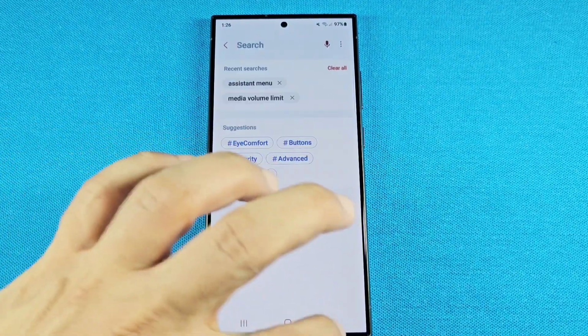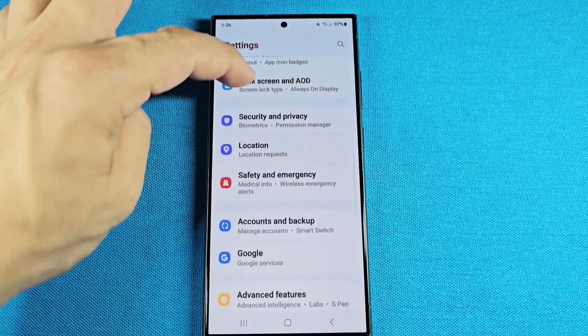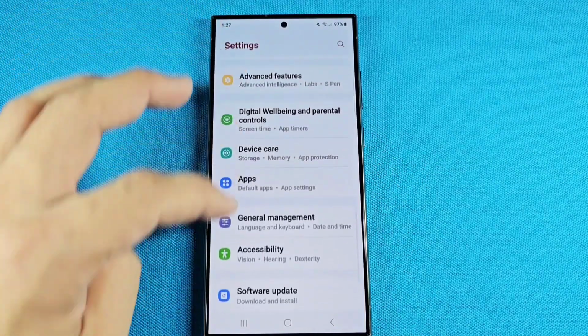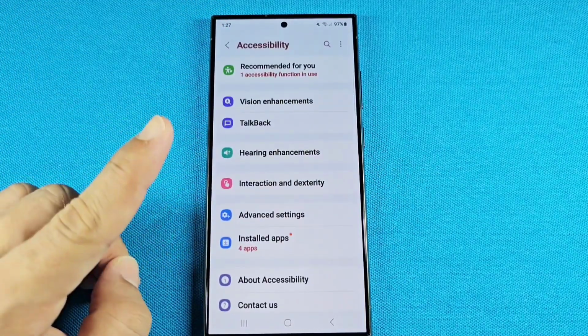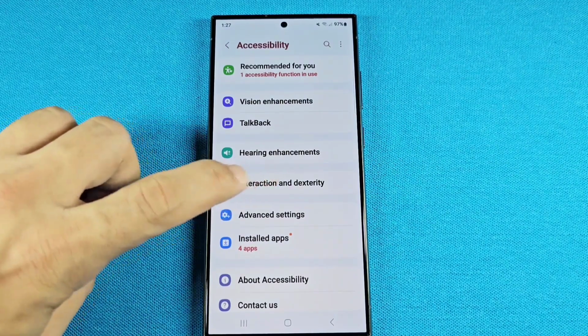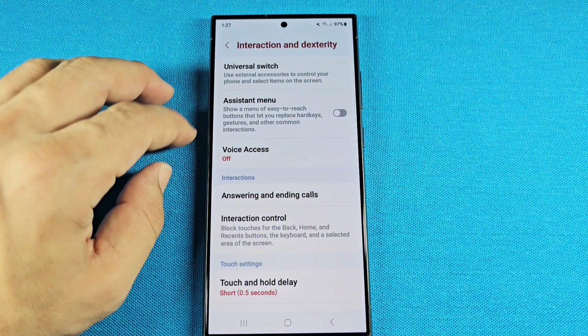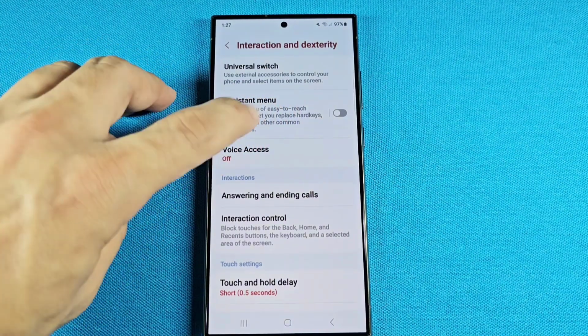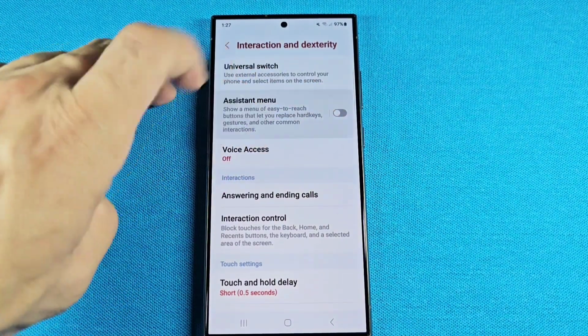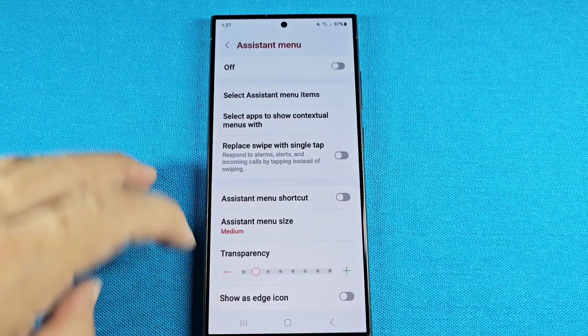If not, you can also go down to where it says accessibility right there. And when you're here now, go to interaction and dexterity right there, okay? So this is if you just feel lazy and you don't want to type, okay? I understand. Then you'll tap on the words here. Don't turn it on from here because you want to go into it and see what's available here for you.